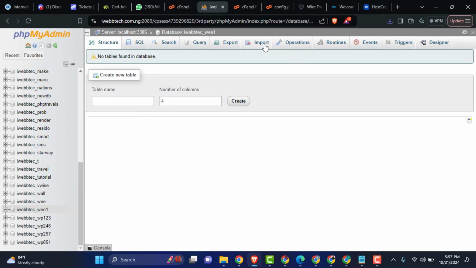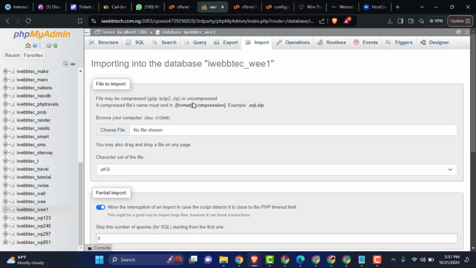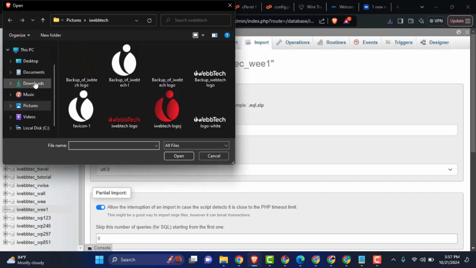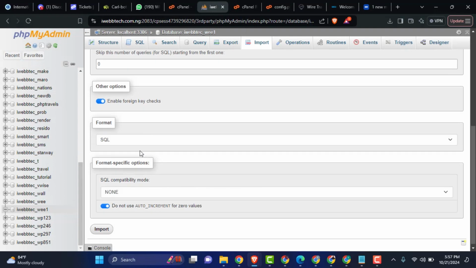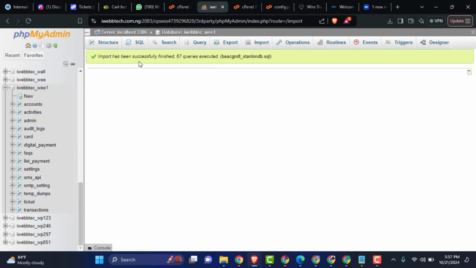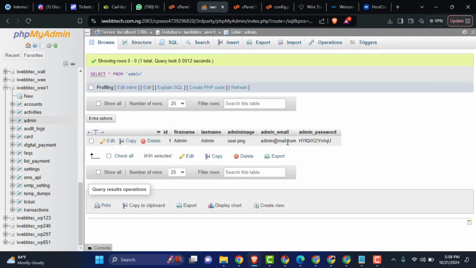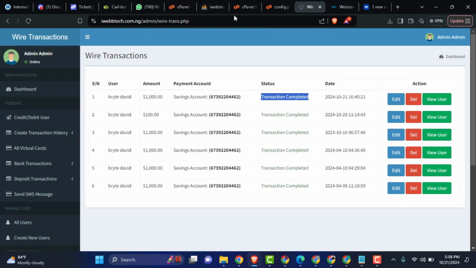I'm going to click on import, and from the import page right here, I'm going to click on choose file to be able to select the SQL file I just downloaded. And as you can see, this right here is the SQL file. I'm going to click on open and import, and we have that imported successfully. Okay, let's just click on the admin for you to view the admin information. Already nothing to do here. Okay, and you can as well see some other tables if you wish to do that, but for now I'm going to go ahead and visit the website.